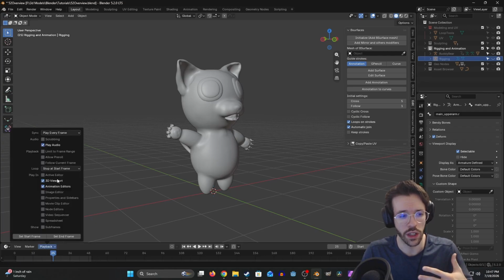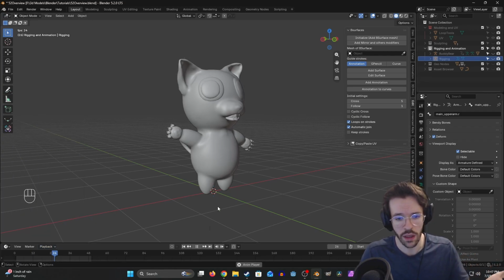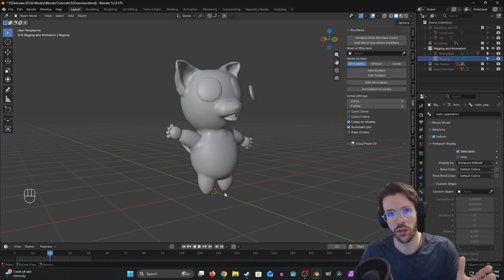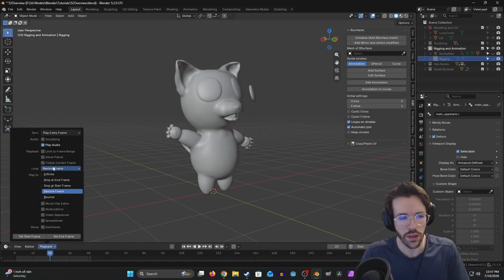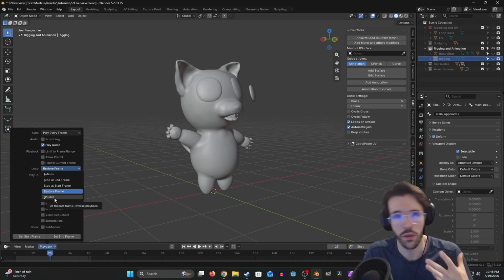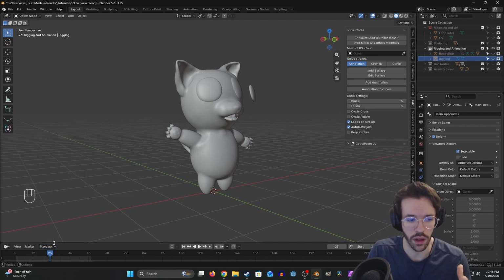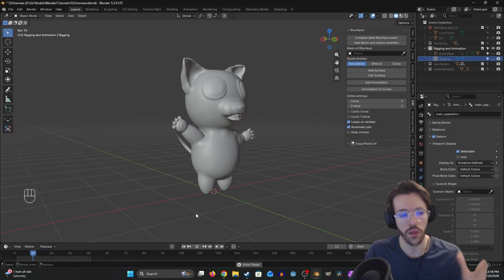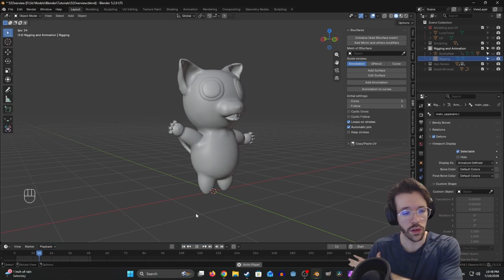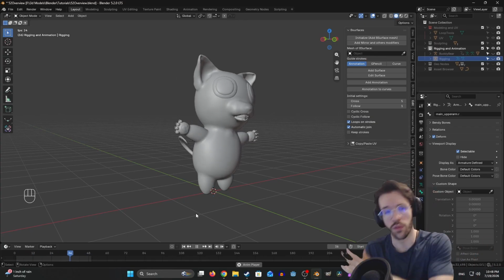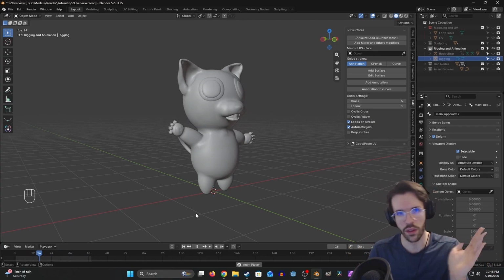We can also change it to restore frame, so say we're on frame 23, hit play, it will jump back to frame 23. And what I think will be possibly the most useful for animation is the bounce option. What this option does is it will play the animation fully going forwards, and then it will reverse it, and then forwards, and then back and forth. So it bounces back and forth.